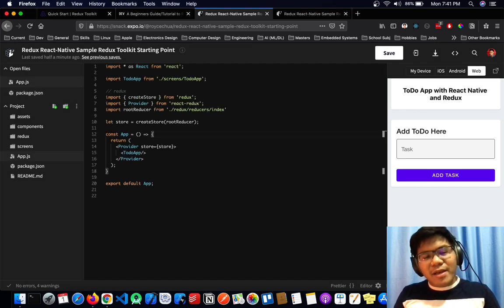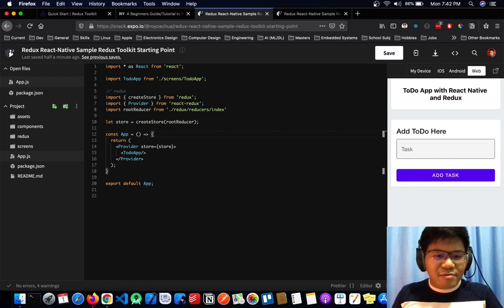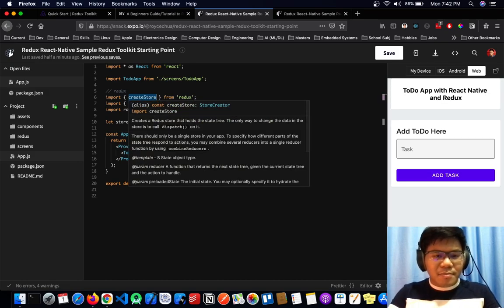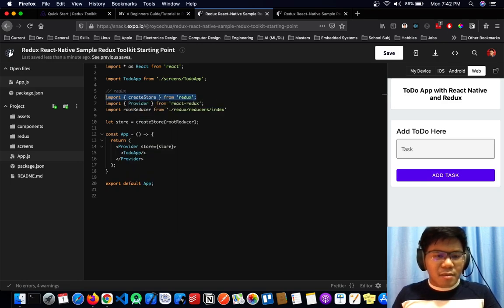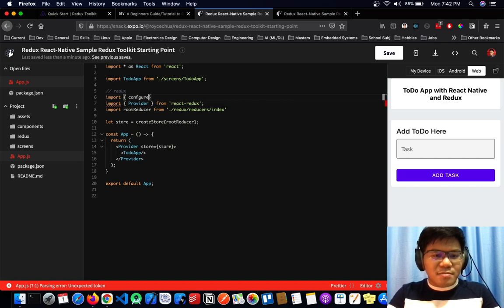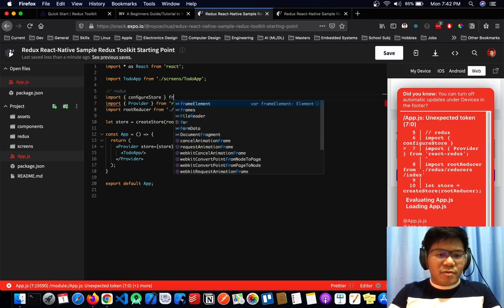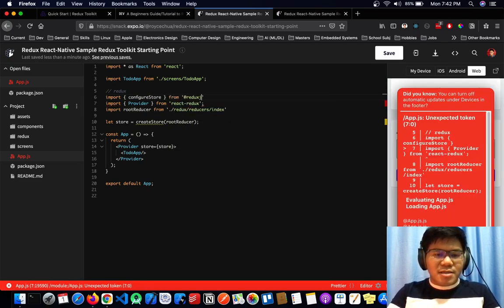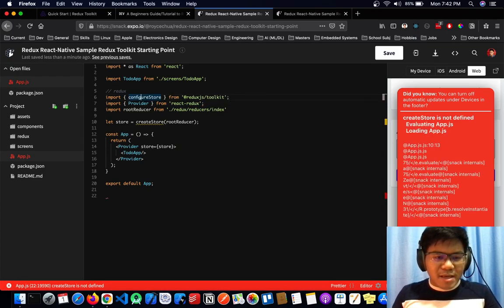Bear in mind that this is an existing Redux application. This was based on the documentation. So let's see what we have to remove. First off, you have to remove this one because what will replace it is the configureStore from Redux JS Toolkit. So that's what will replace this one.